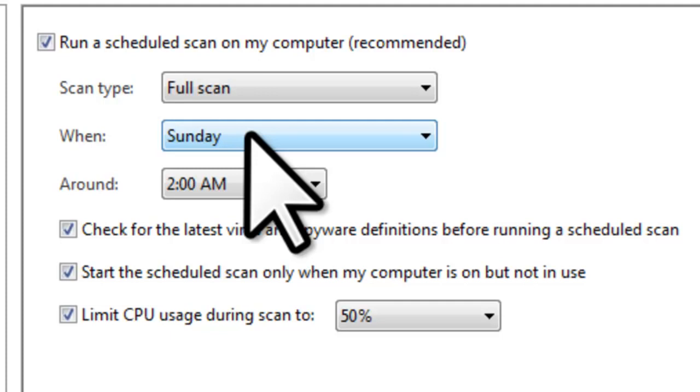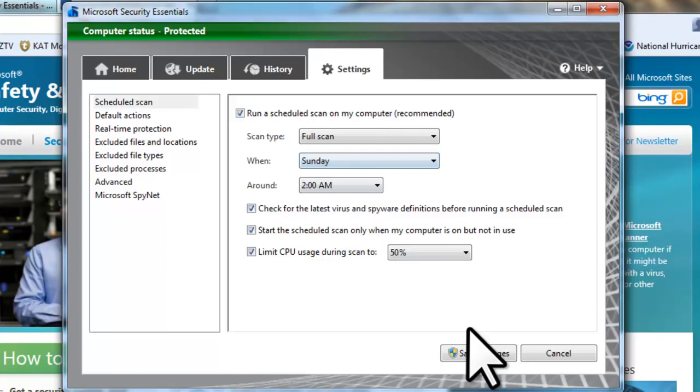Make sure that the time set for the scan is when the computer is going to be on, and if possible not in use. Change the default time if needed. Click on the Save Changes button. On the User Account Control window that pops up, click the Yes button to allow Microsoft Security Essentials to make changes to your system.